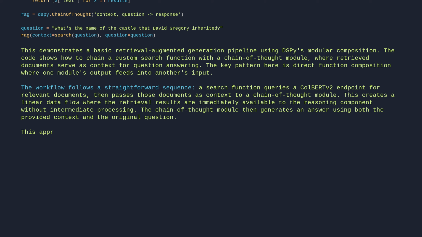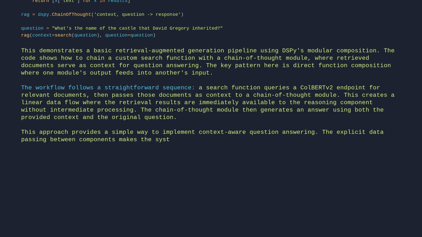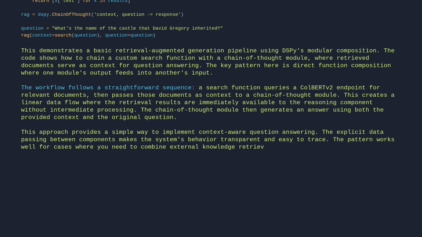This approach provides a simple way to implement context-aware question answering. The explicit data passing between components makes the system's behavior transparent and easy to trace. The pattern works well for cases where you need to combine external knowledge retrieval with language model reasoning in a predictable, sequential manner. Let's break it down line by line.